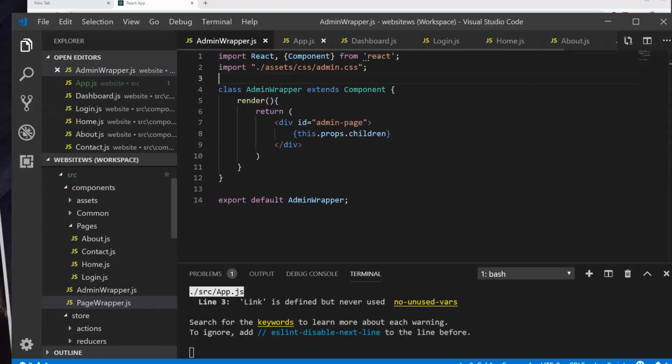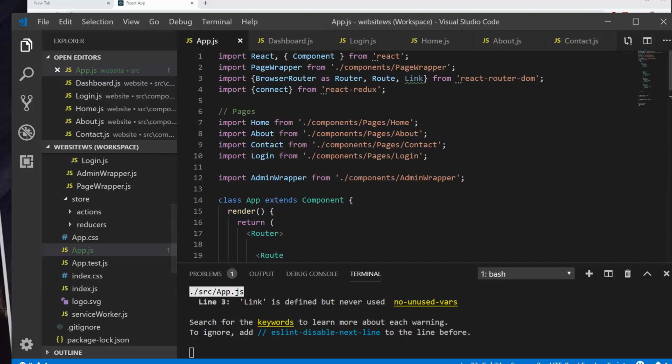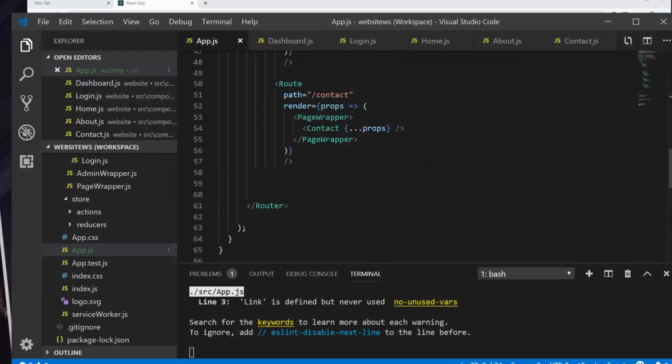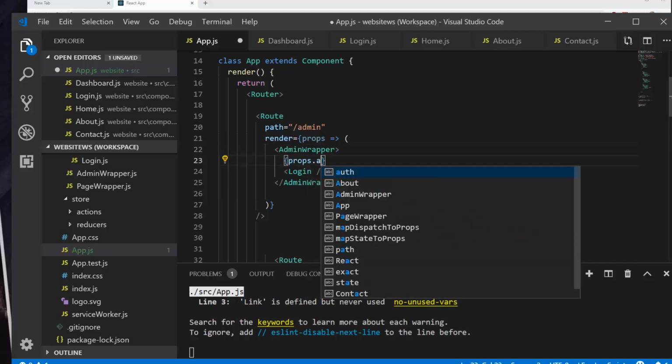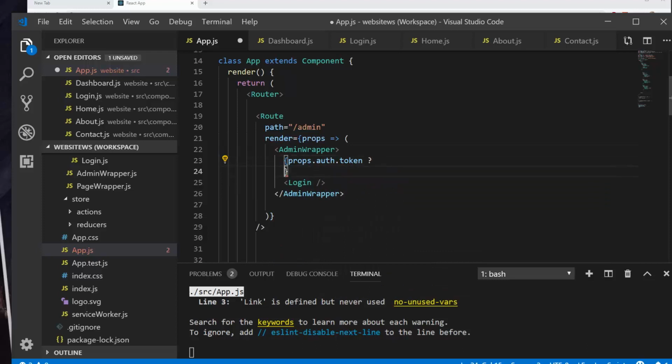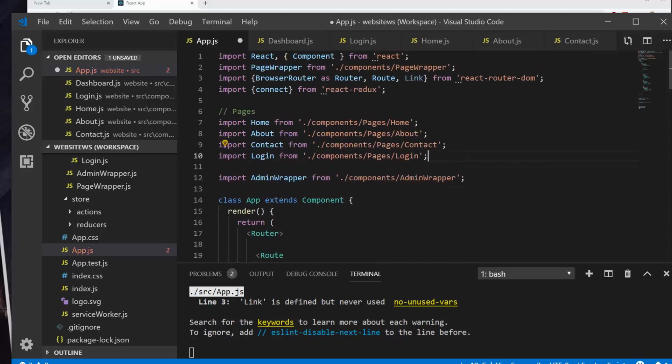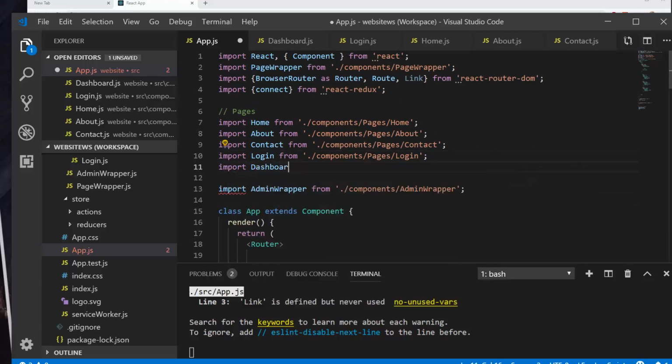Now I believe all this routing happens in app. So we've got this connected. This should be aware of this.props.token. So in the admin wrapper, basically, in the route, the props will be passed into this function. So we can say props.auth.token. We're going to return Dashboard. Otherwise, we're going to return the login component when they go to admin. So I need to now import the dashboard. So import Dashboard from components, pages, dashboard.